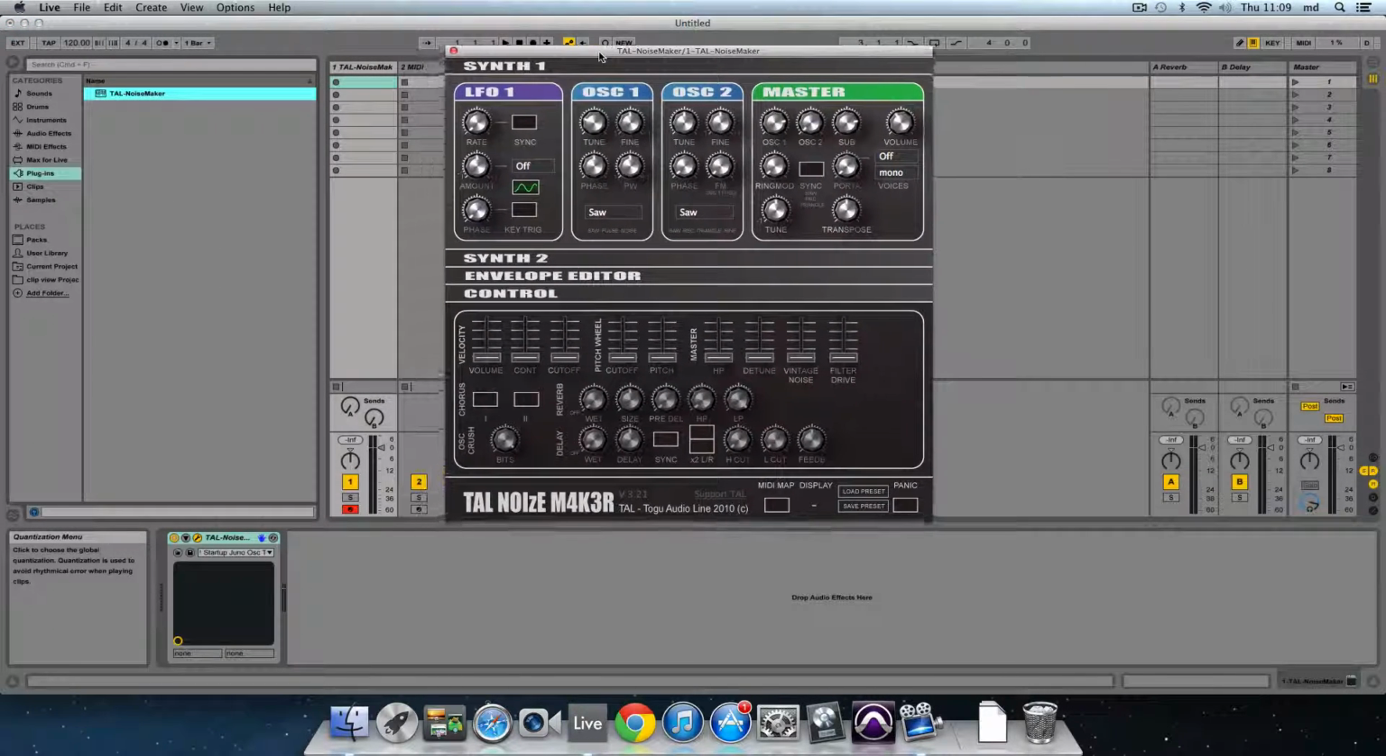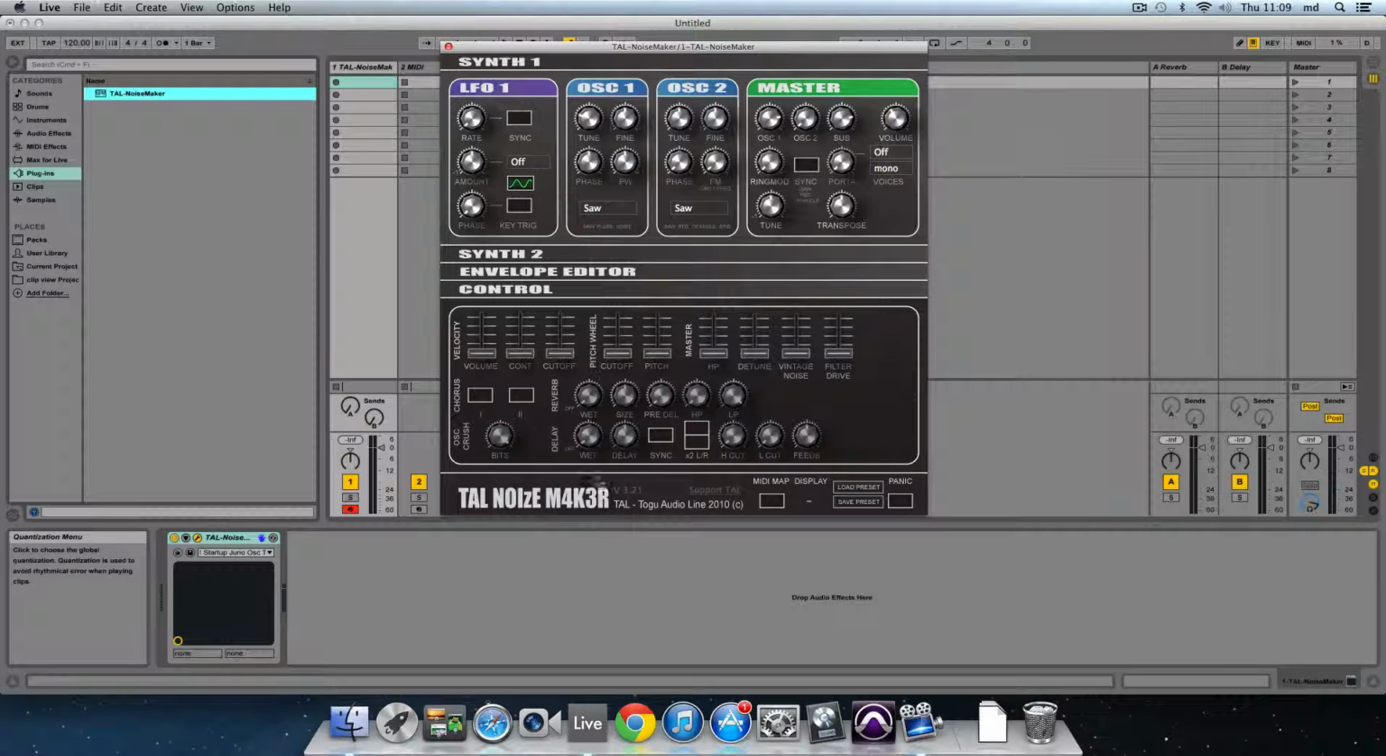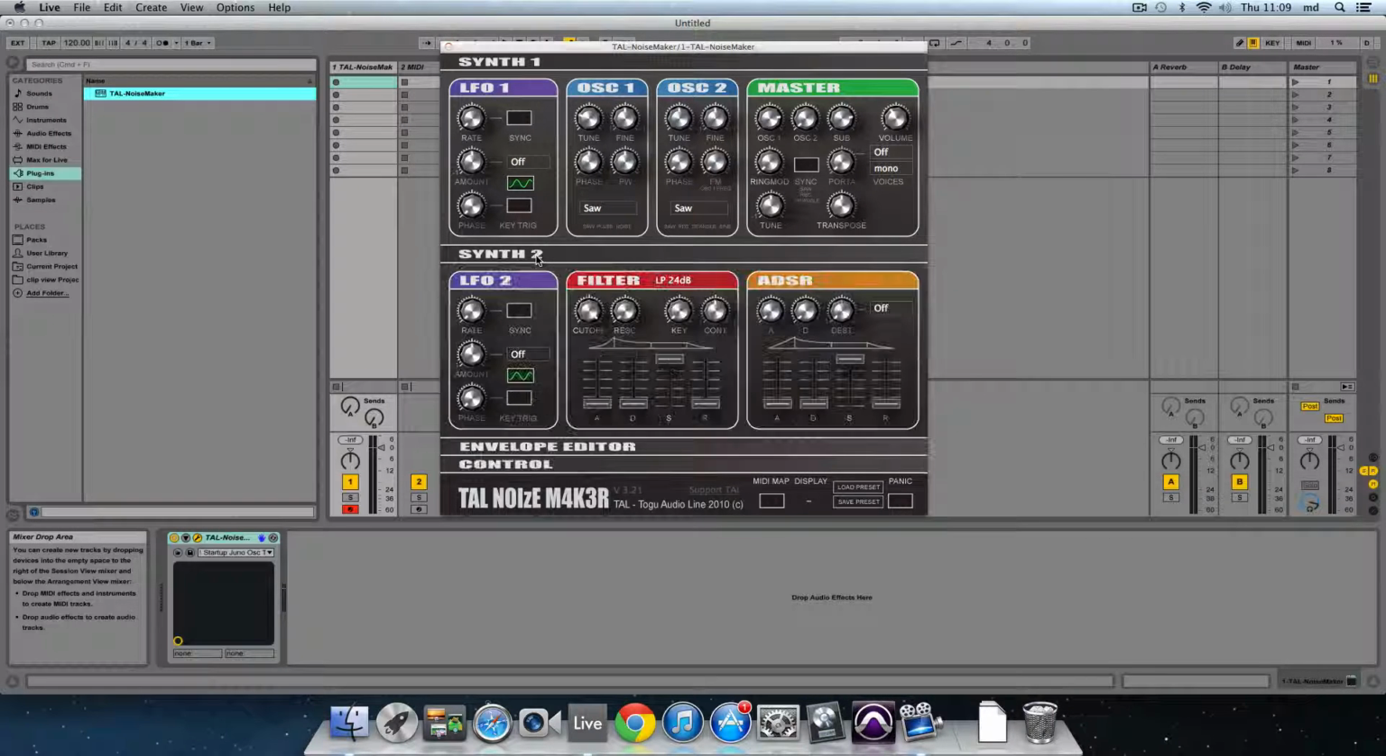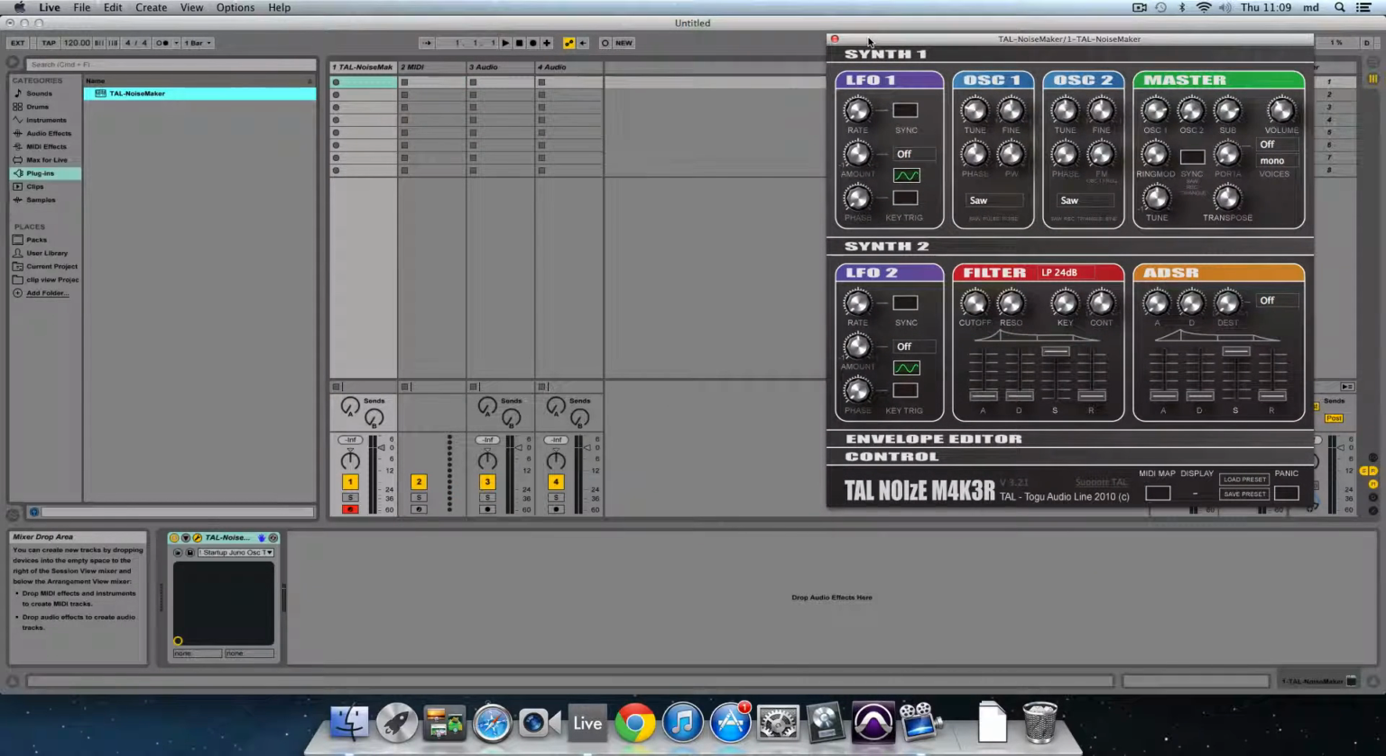The TAL Noisemaker is a free synth that's downloadable off the internet from the Togu Audio Line website. We will look at some of the parameters involved, but we'll need to open Synth 2. I'm going to move it over to the side of the screen so we can see everything that's happening. We now have an instrument loaded in, but Ableton doesn't know what to do with it. You'll notice that it also names the track depending on what we have dragged into the clip view.